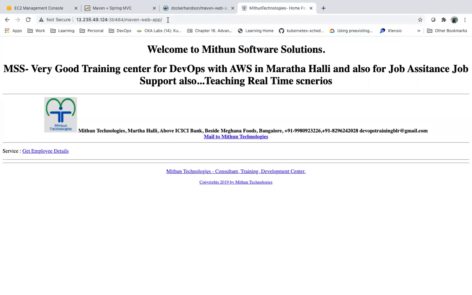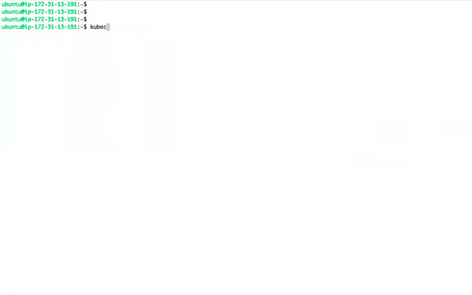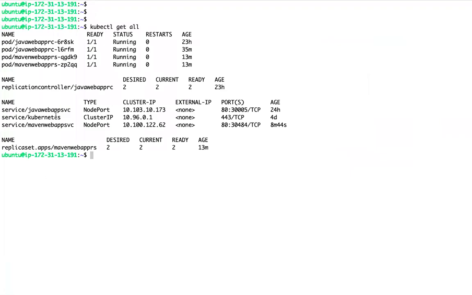So we have this also up and running. Again, it's a replica set, right? You can scale up, scale down the replica set also. Now these two pods are managed by which controller, which Kubernetes object? Who is going to manage the pod lifecycle of this? This replica set. And this one is managed by this replication controller.